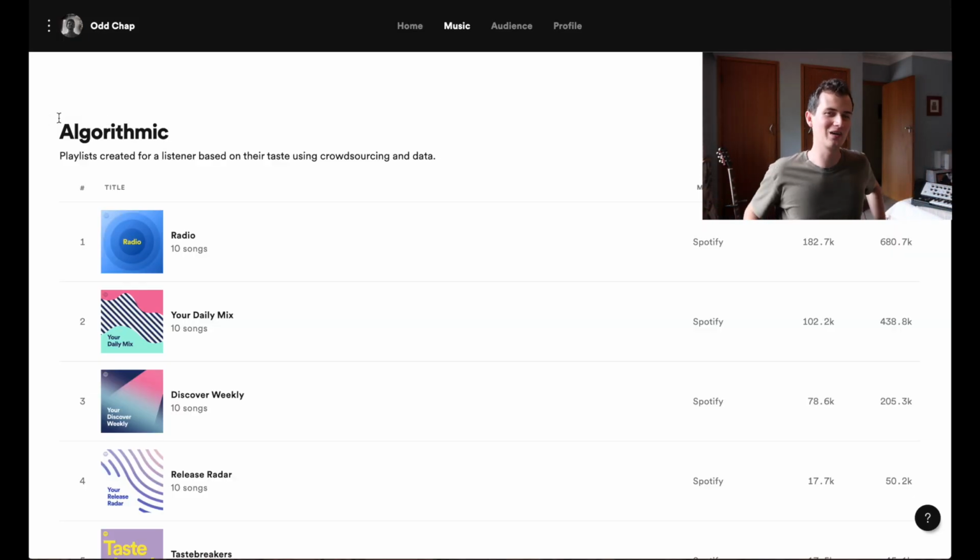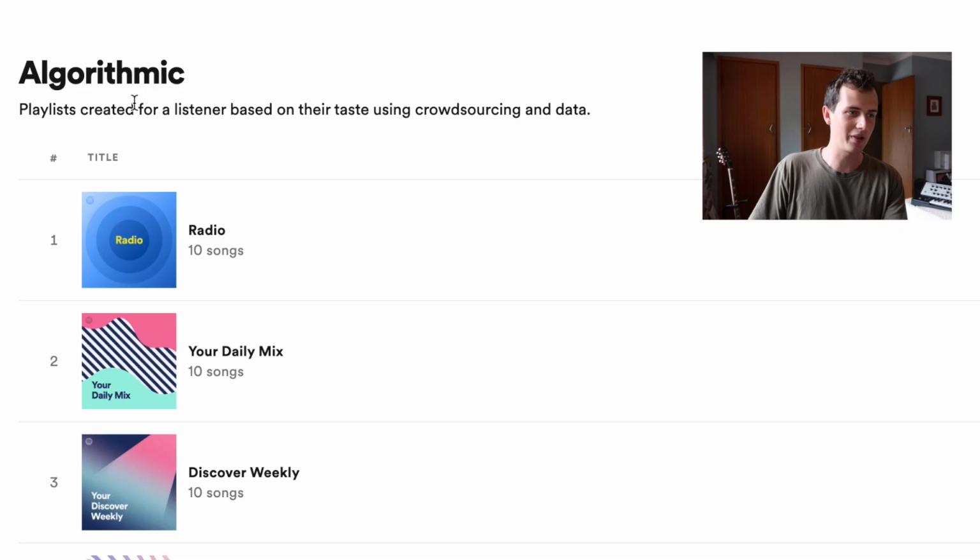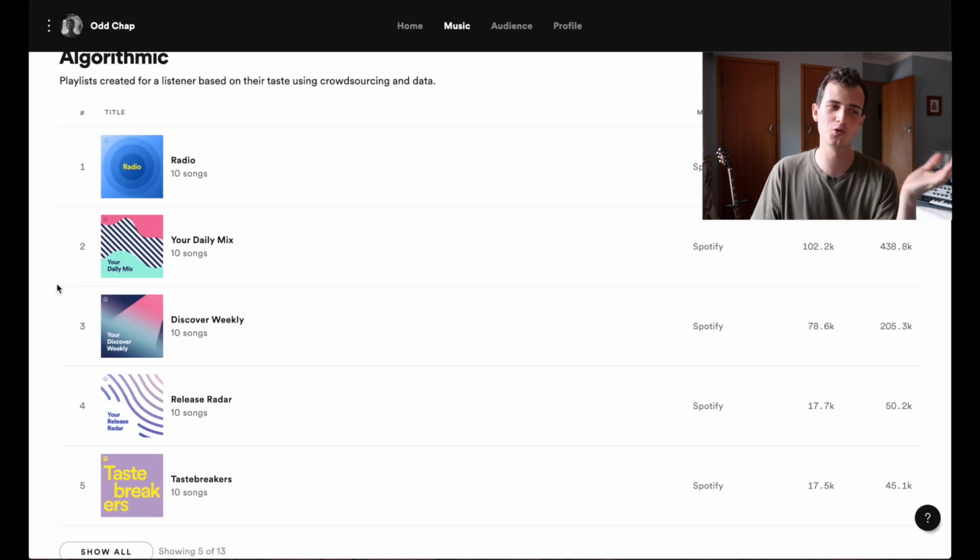Nobody knows too much about it. It's not just like 1 + 1 = 2. It's just an algorithm at the end of the day. So, playlists created for listeners based on their taste using crowdsourcing and data. I don't really know too much about how this works.